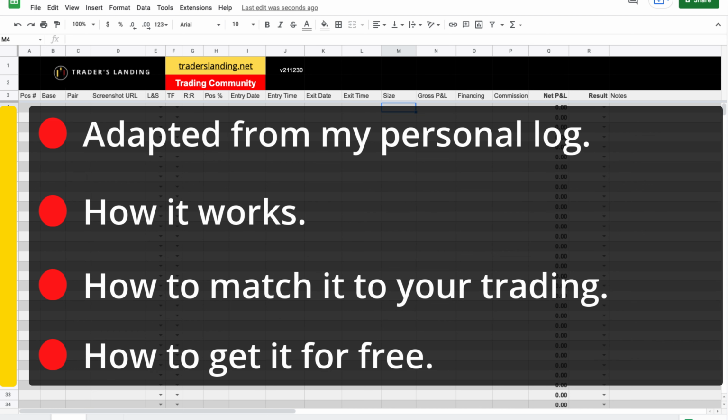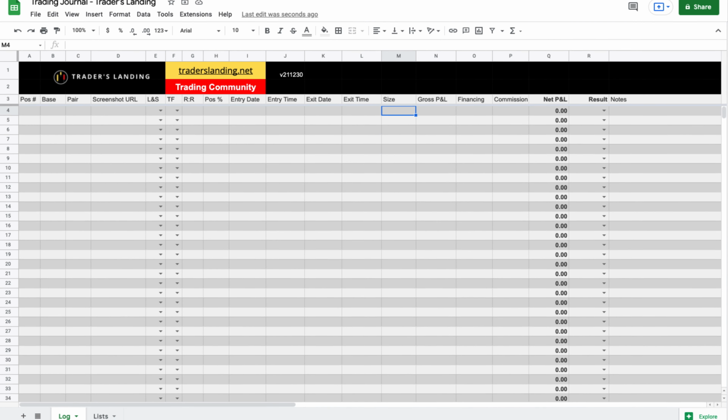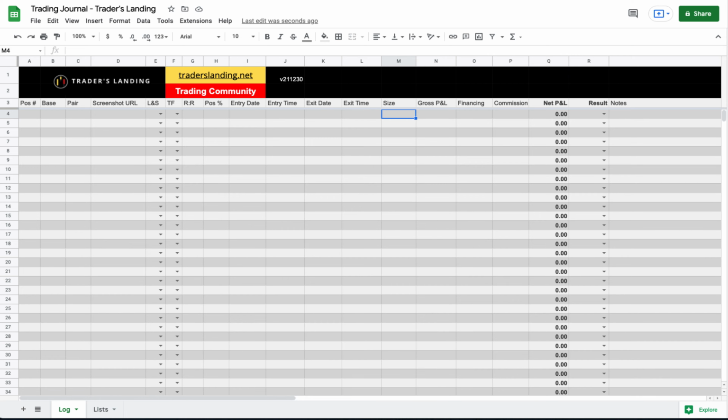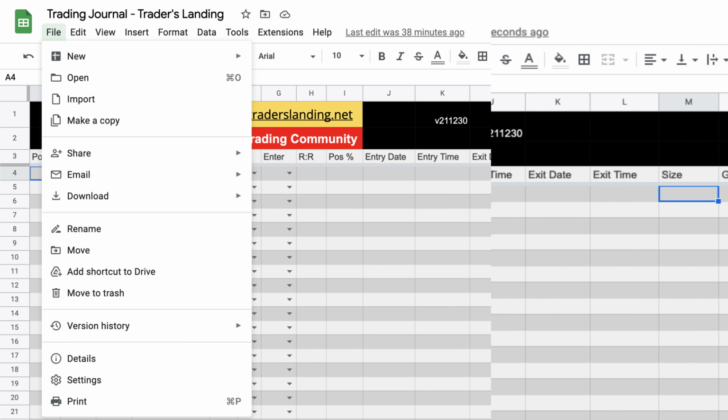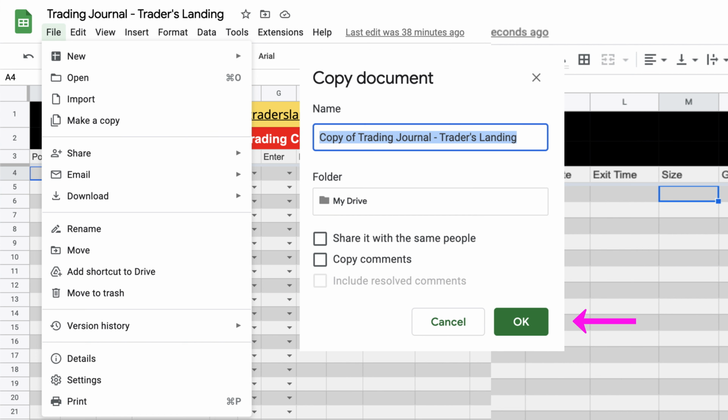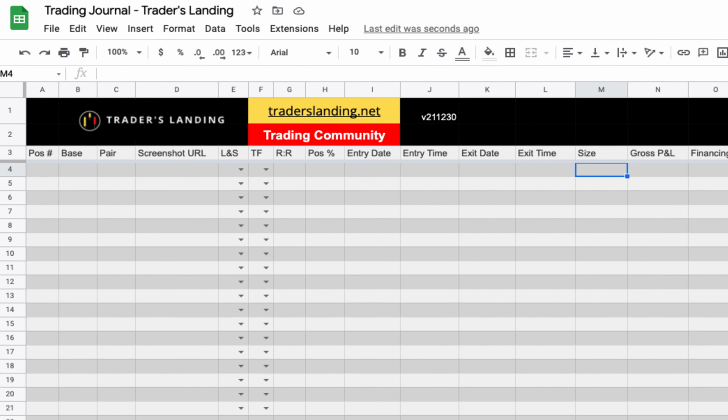Let's get into it. This trading log is a Google Sheets document, so the first thing you are going to do is copy it to your own Google account. When you open up the document, go to File, then Make a Copy, then click OK. Once that is done, my document will now become your document.